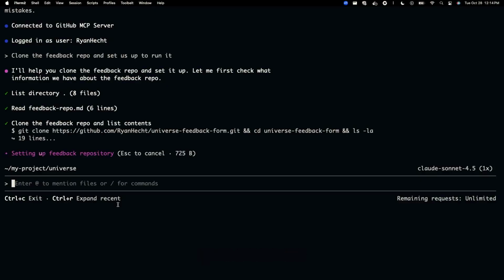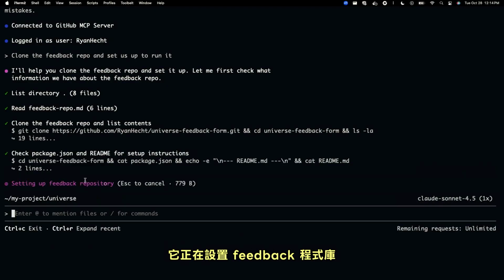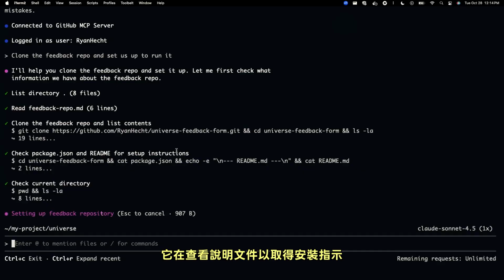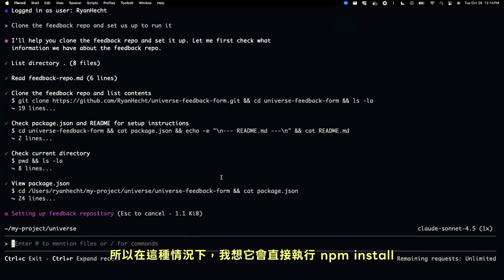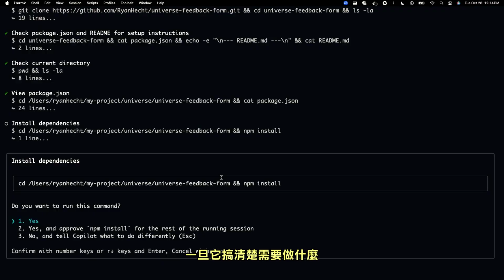And Copilot's gonna tell me what it's doing. It's setting up the feedback repository. You know, it's looking at the README for setup instructions. And it looks like it's found a package.json. So in this case, it's just going to go ahead and do an NPM install, I would imagine, once it figures out what it needs to do there.